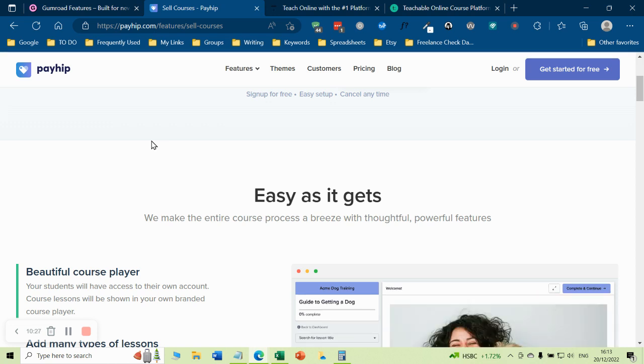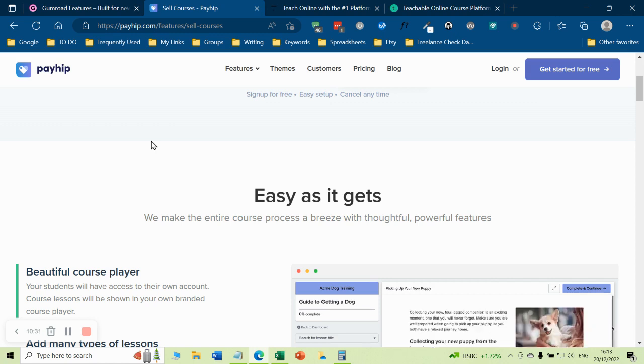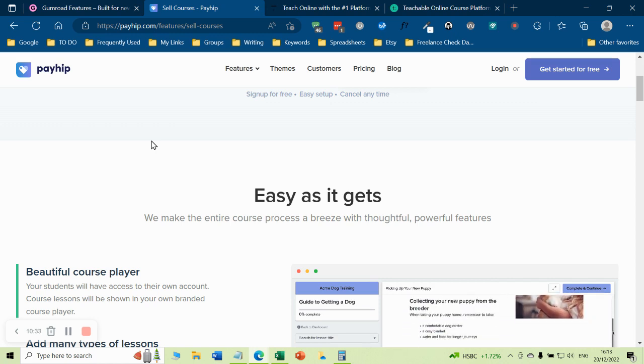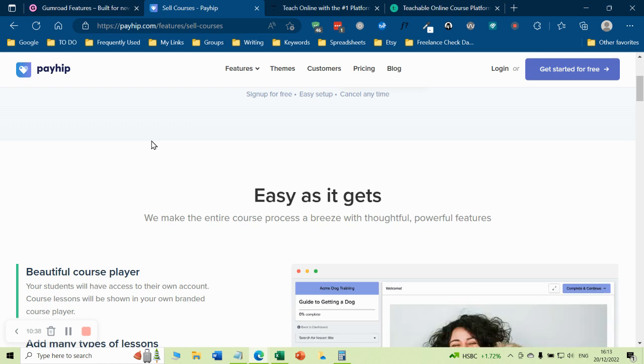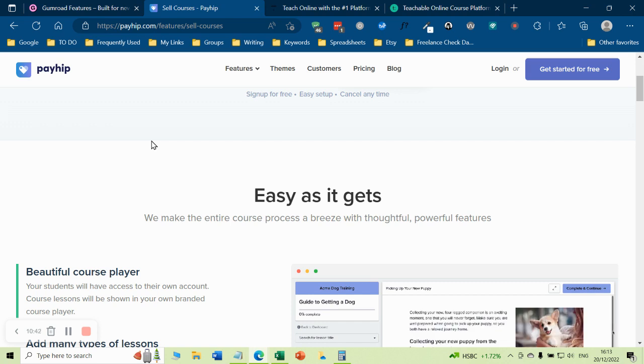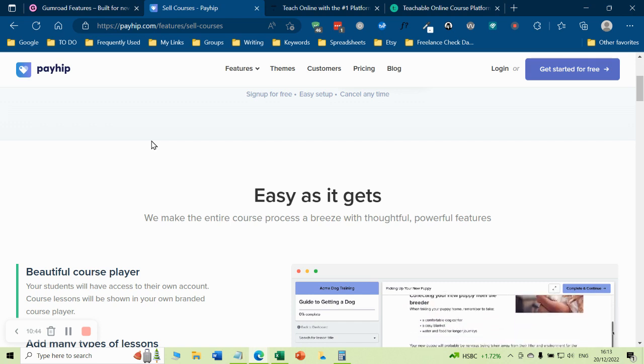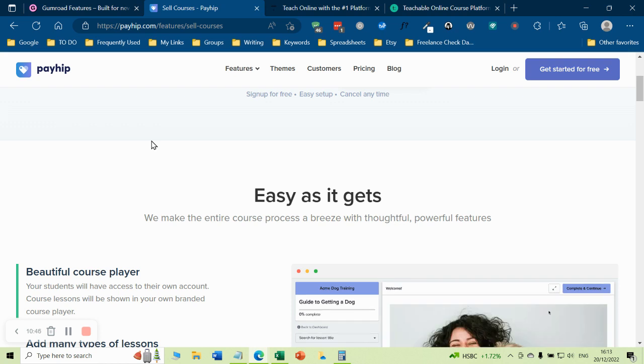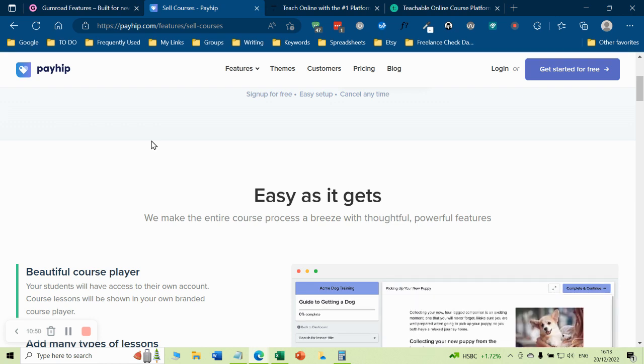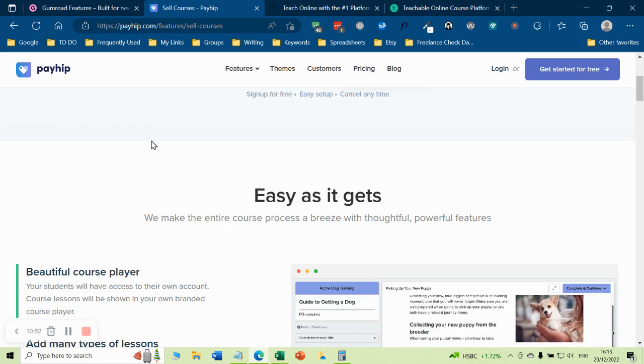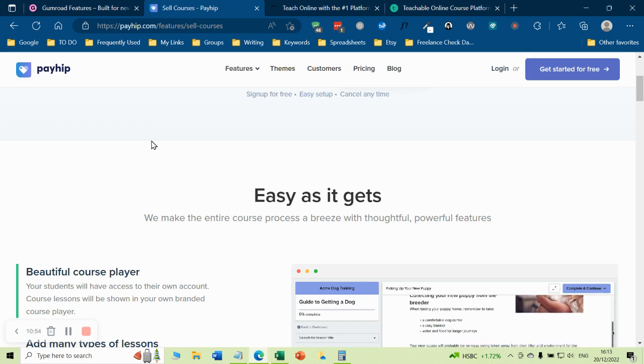But if you're just starting out, you're only just starting to sell products and courses, I really don't think that you can go wrong with Payhip because it has so many options. It's got a free forever plan, so you only pay the transaction fee on what you actually sell rather than paying any ongoing costs. So there you have it. Have I convinced you that Payhip is worth a look?